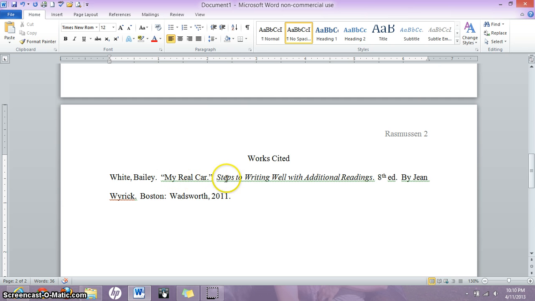Okay, so far we have the last name and first name of the article's author. Here's the article title. Here's the textbook's title. This is telling us that this is the author I'm citing from this article that's found within this book, in this edition. The book is written by this person. This is the city it was published in, the company, and the date.